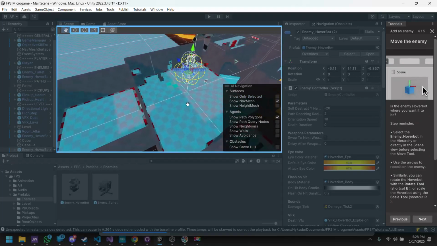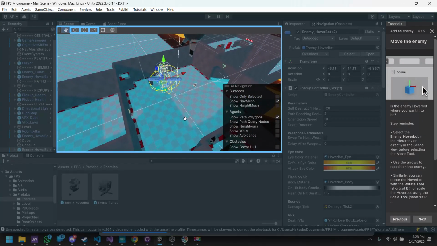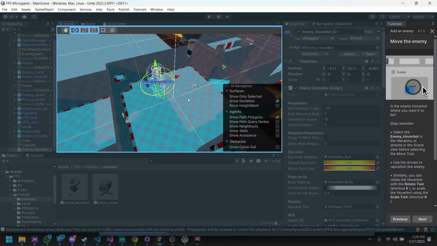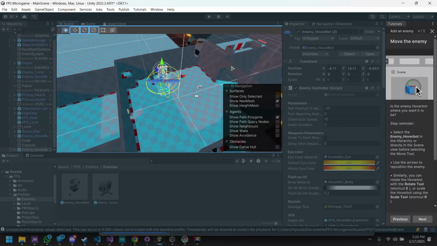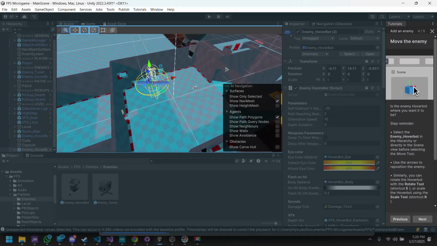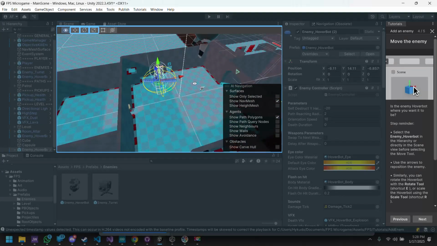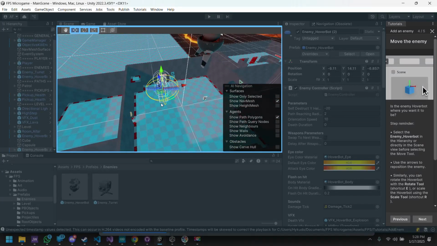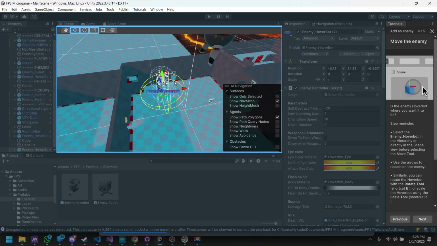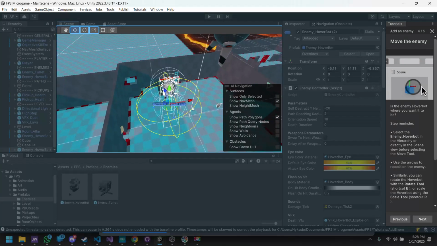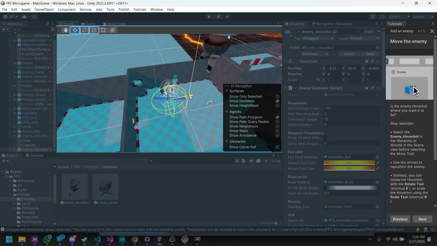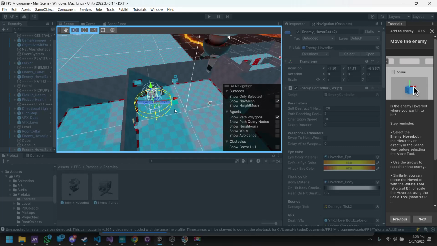Remember to do that. I just held down the middle mouse button. Hold Alt and the mouse, and normally I can orbit around. I don't know why I can't. But anyways, if I want to zoom in, I can just press the F key. F as in Frank. And I can scroll in and out. Anyways, I have my new bot in there. Great.